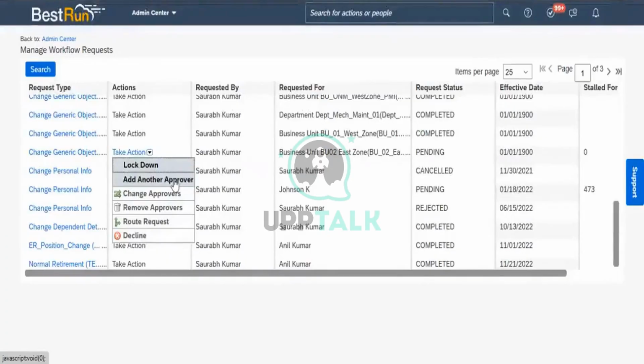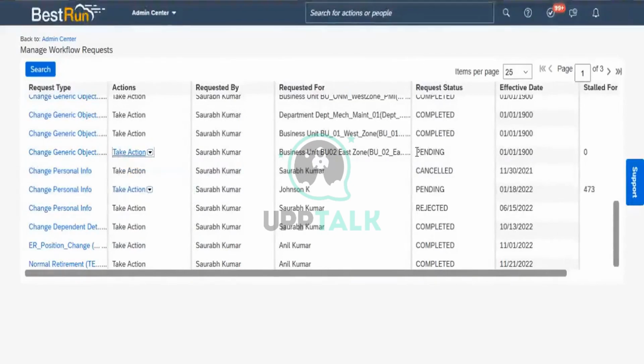This is sometimes also an interview question. When the workflow is already in use, can we delete a workflow? Can we remove approval? Can we change the route? Can we change the approval? This is also possible. Can we decline the workflow? That is also possible by clicking from here, until and unless the workflow is in the pending stage.